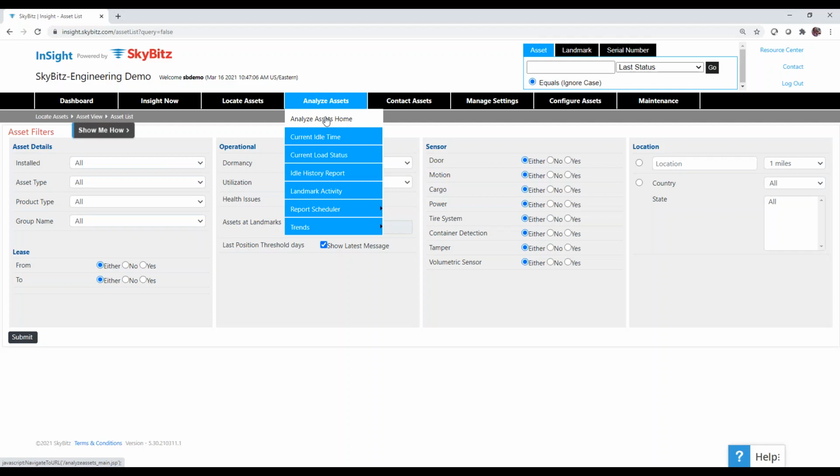So, you know, there's idle. Idle is a big word, so we're going to talk about that a little bit today, but there are some other items in this drop down: idle time, load status if you're utilizing our cargo sensor technology, idle history, landmark activity. I talked about landmarks prior. It's a huge bonus to spend the time and import or add your landmarks as need be. Landmarks, the industry term I'd say would be a geofence. It makes sense to add those.